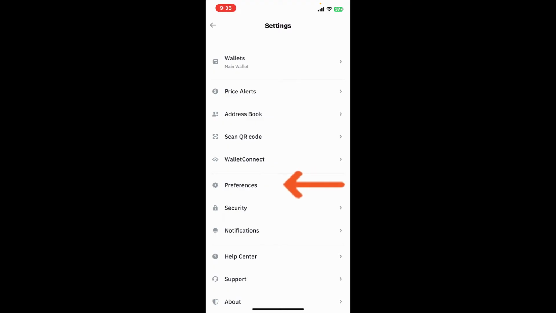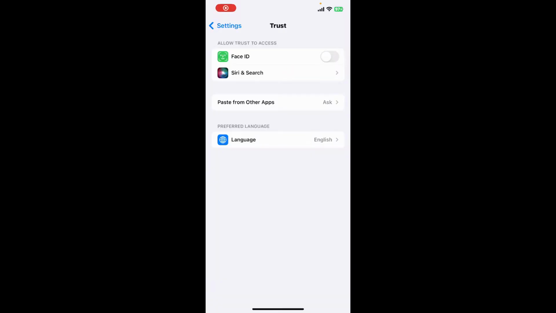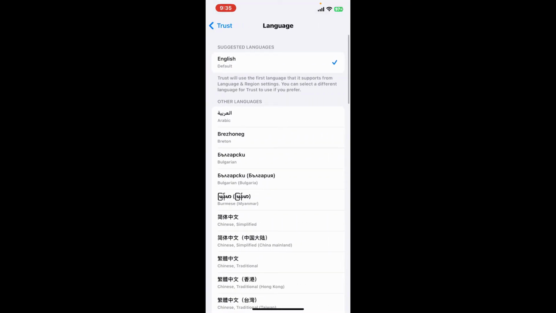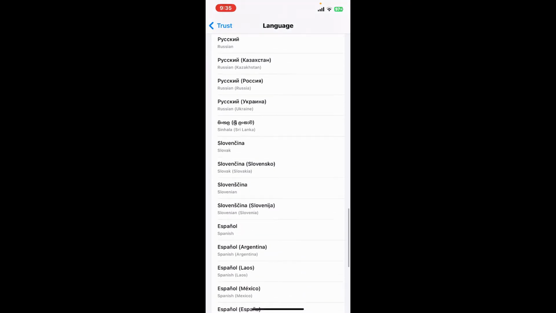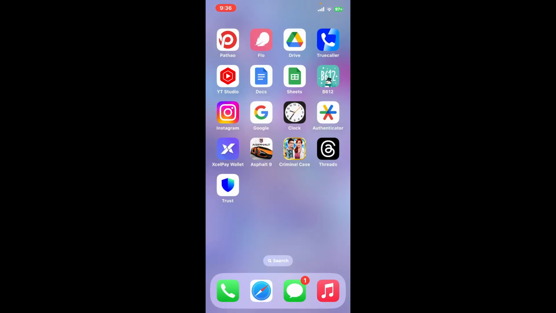Tap on preferences from the list and tap on app language. You will then be taken to your device's settings, from where you can tap on the language option and select one of the available languages from the options. Tap on your desired language and you will be able to change your Trust Wallet's language setting. So that's how it's easily done.